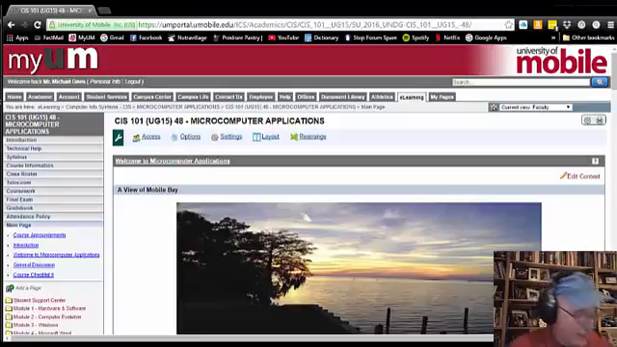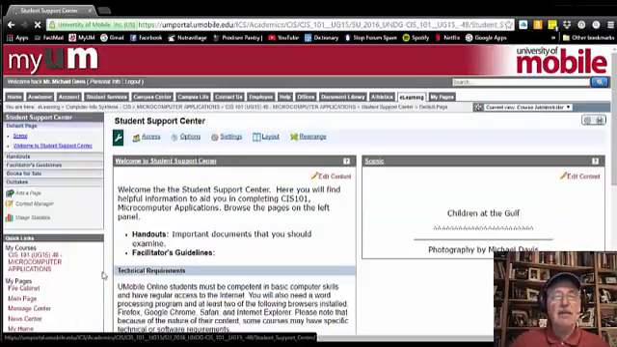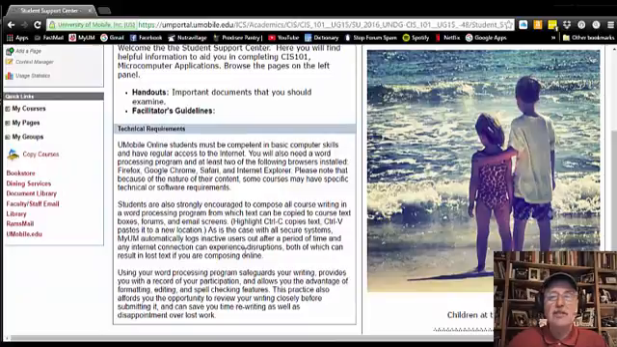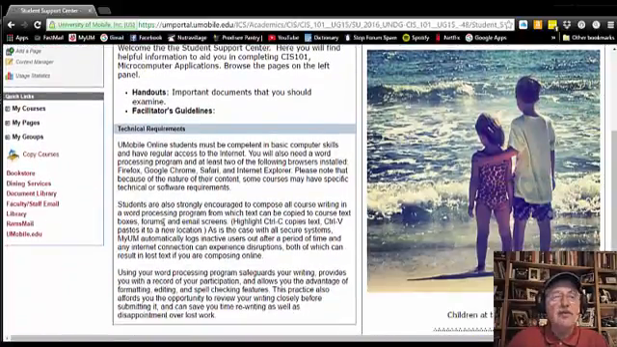Okay, now where we left off, it said for us to go to the Student Support Center, if I'm not mistaken. So I'll click on Student Support Center right there, and you see some information about the handouts and various pages and technical requirements, and a lovely image of some children at the beach.